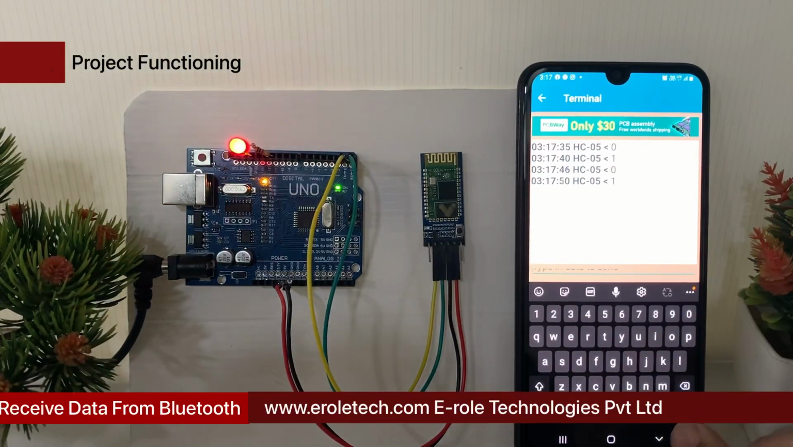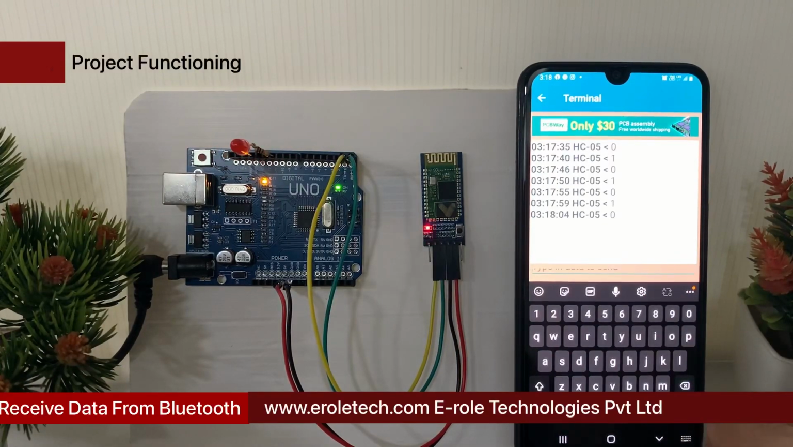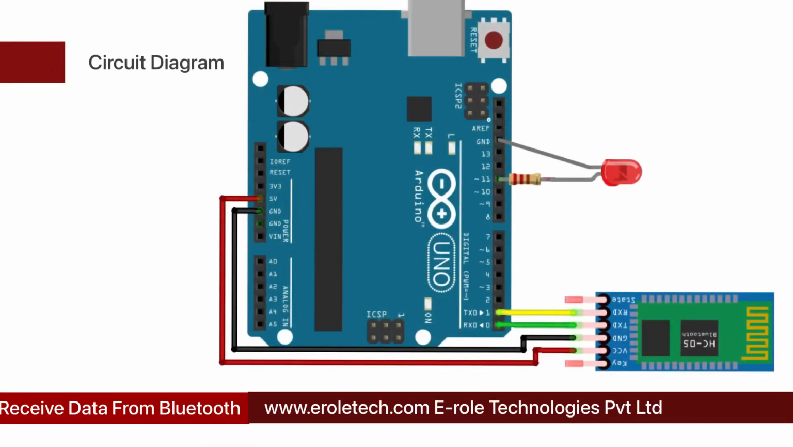In this video, we will learn how to receive data from mobile phone to Arduino, using HC-05 Bluetooth module. Here is the connection diagram of this project.